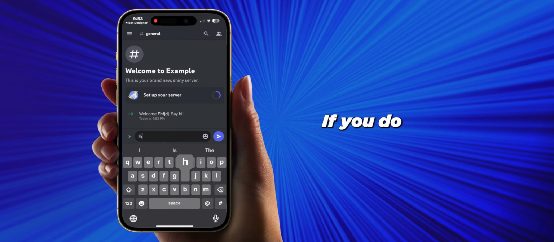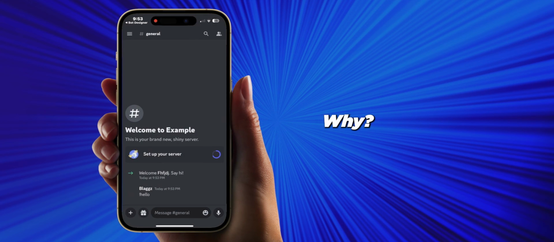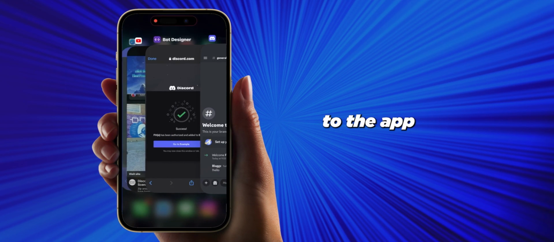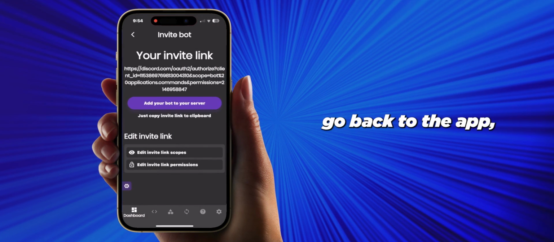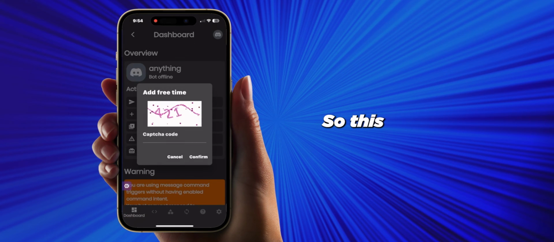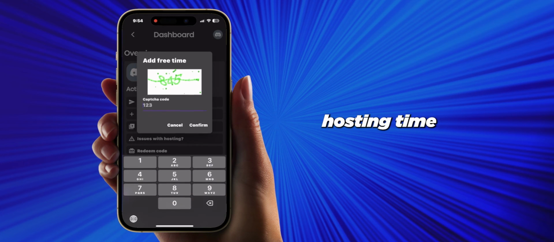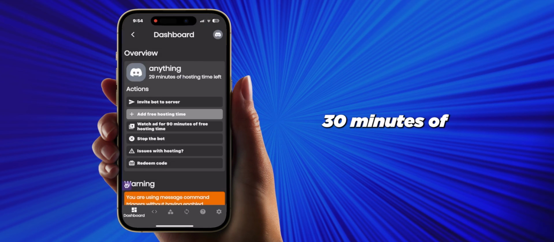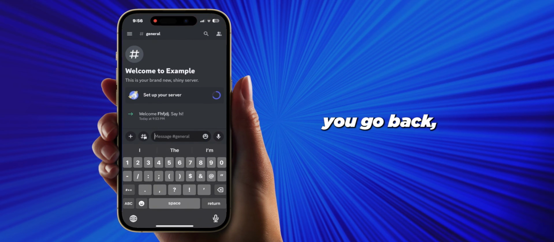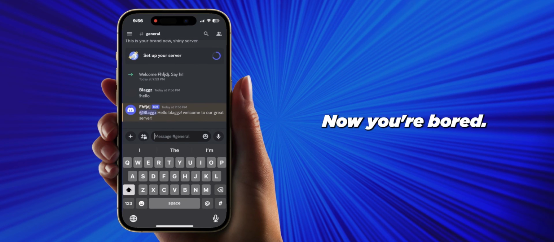Now that you're here, if you try to type in whatever you'd like, it may not work. Why? Because you need to go back to the app. When you go back to the app, you realize that it says you need hosting time. So this app is paid, but you have free hosting time by just clicking the add free hosting time. Type in the CAPTCHA code. And there you go. I just got 30 minutes of free hosting. So when you go back, you can just go ahead and type hello. And there you go. Now your bot is working.